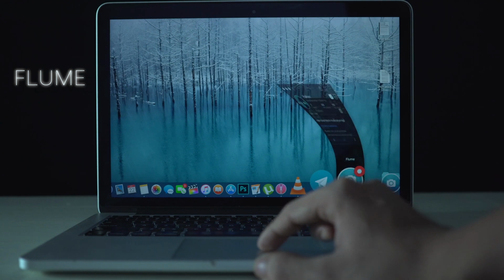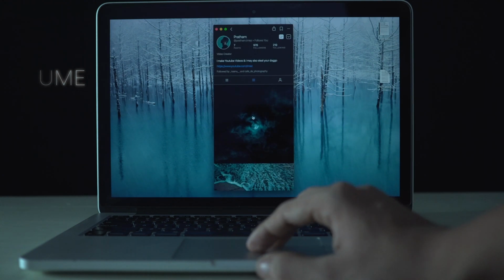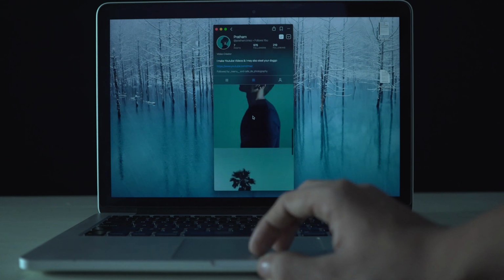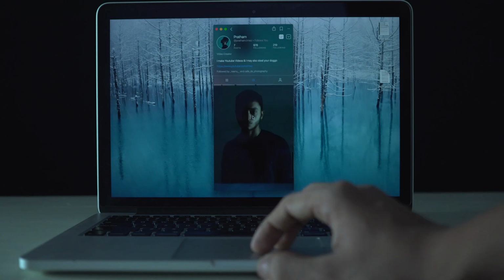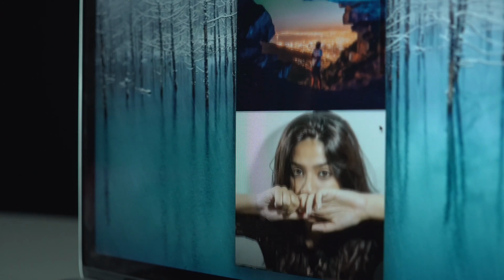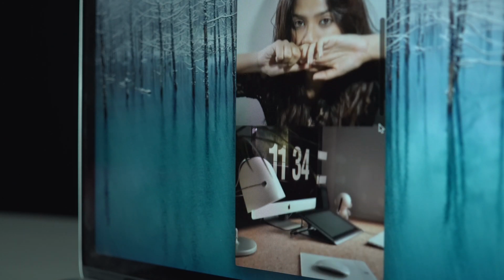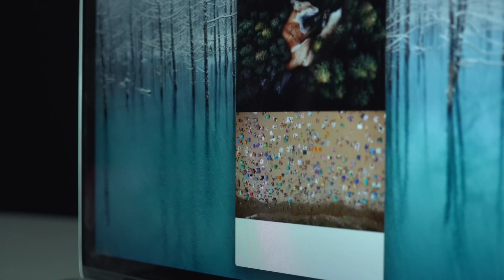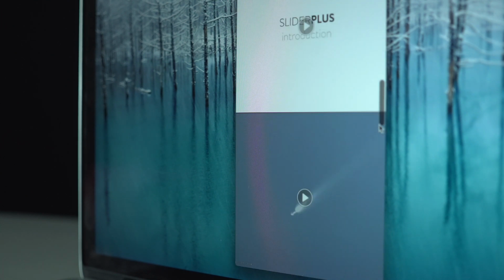Next up is Flume. It is an Instagram client for your Mac. It can do almost everything that you can do on your phone's Instagram. Apart from browsing, searching, commenting, and liking photos, you can also view stories and live streams. And also you can edit and post new photos and videos.